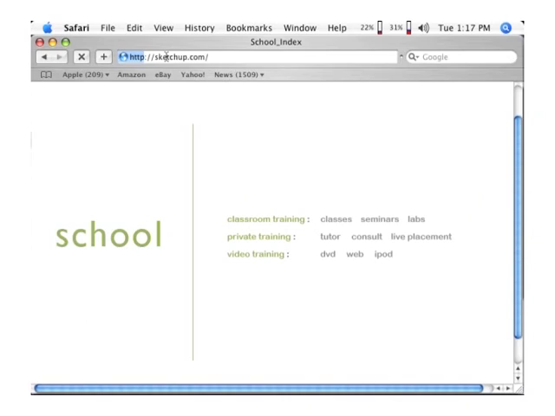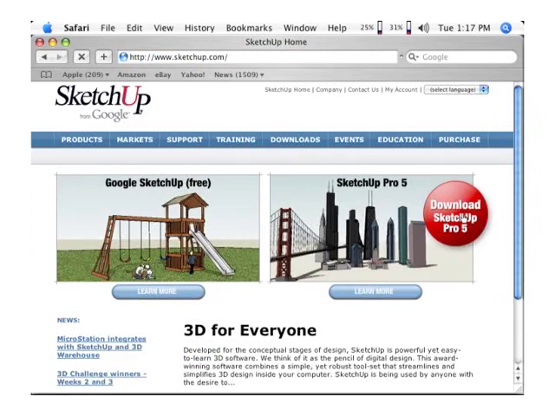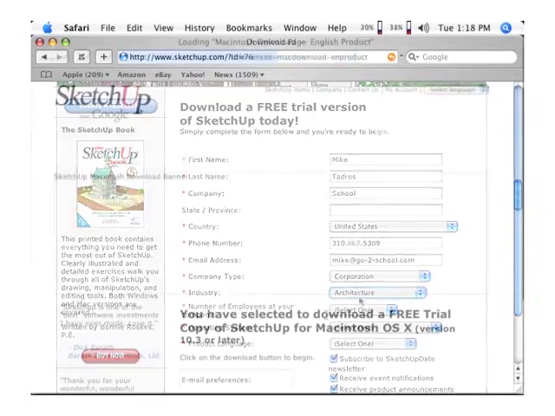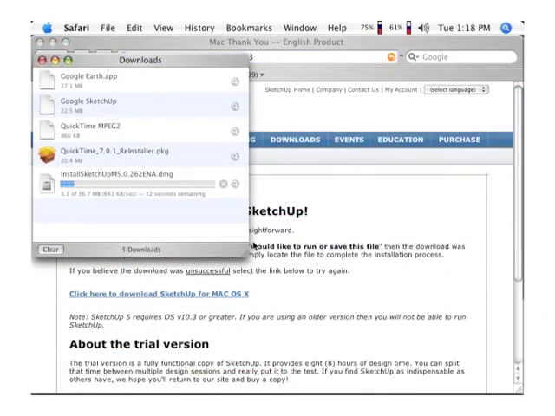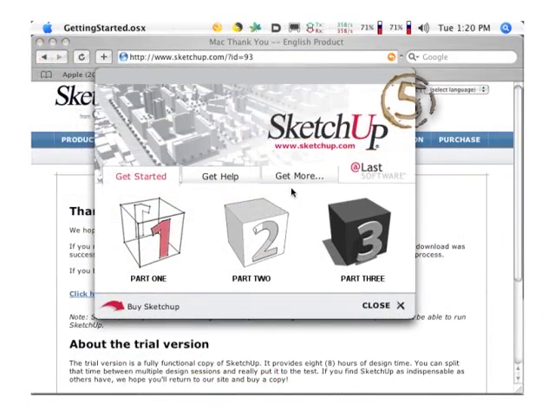Next, you'll need to have the right software. If you have yet to install this program, you can download a free 8-hour trial version straight from the SketchUp website to help you evaluate both the program and this school training series.